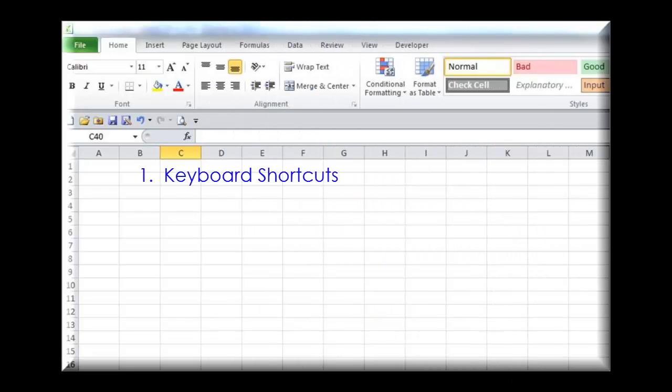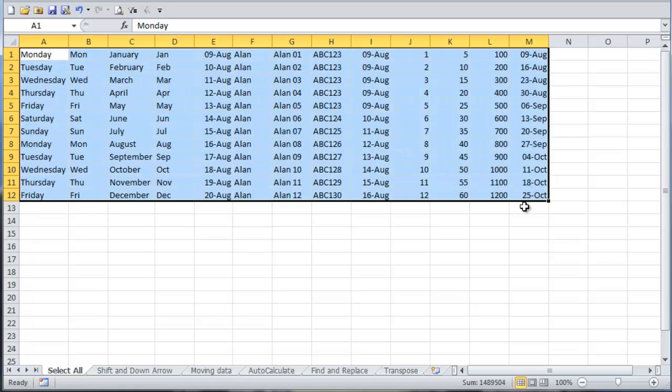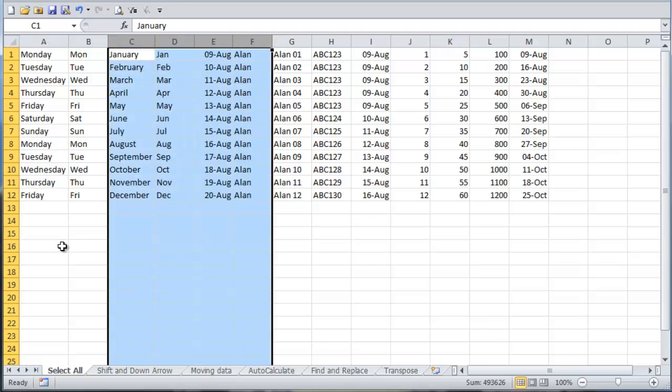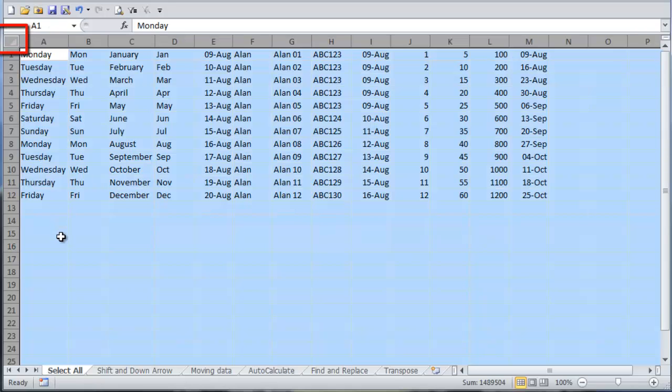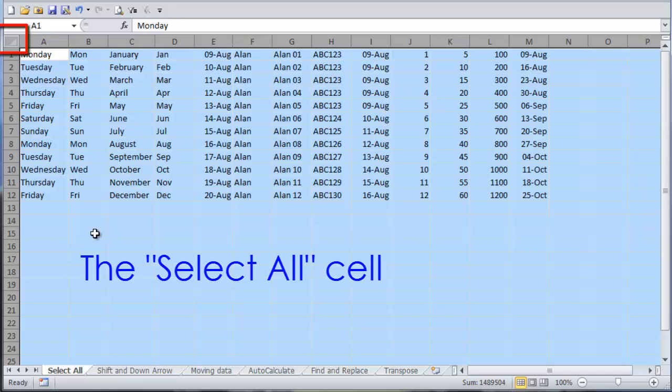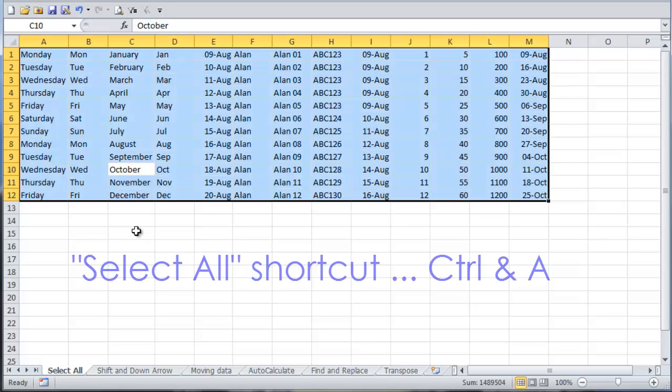I'll start with a couple of keyboard shortcuts. Here's some sample data. To help with the video, it's quite a small set, but it could have more columns and many more rows. To change the font or the font color, for example, I have to select it all. I could drag the mouse around, or select the columns, or the rows, like this. Or I could click this cell here, just above the 1. This is the Select All cell. Even faster, if I'm already on the keyboard, the shortcut is Ctrl and A.